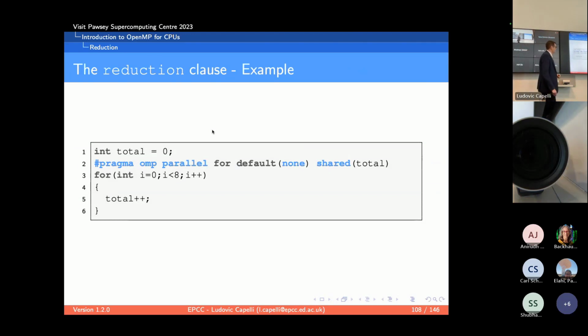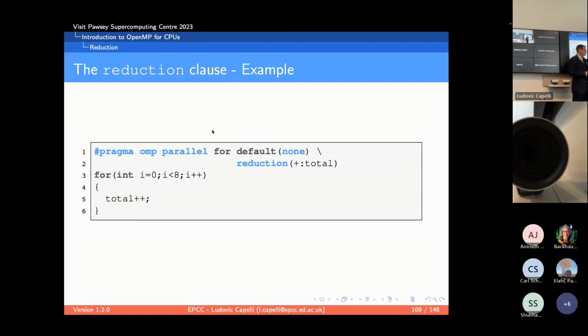Coming back to this code, which is incorrect for now, because we have these total increments here, which can have a trap, as we know. If we want to use the reduction, we just have to change that part here, the shared total, to the reduction. Why do we have to remove the shared with the reduction? We only have to indicate which attribute we're going to use here.